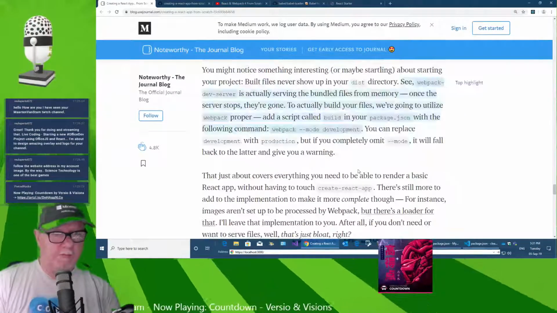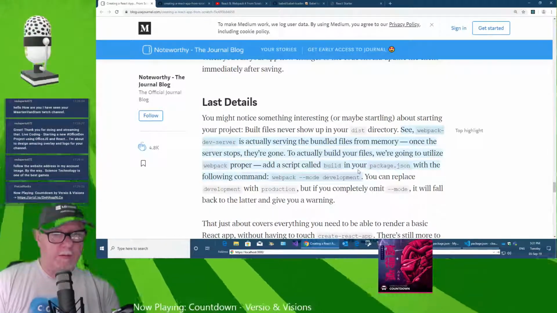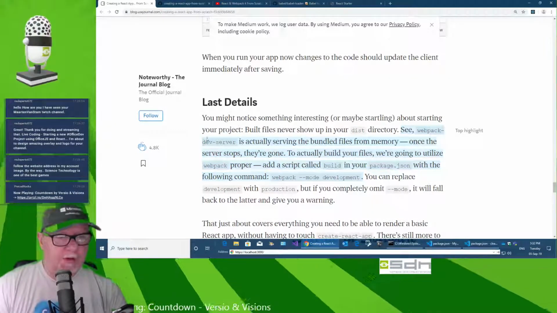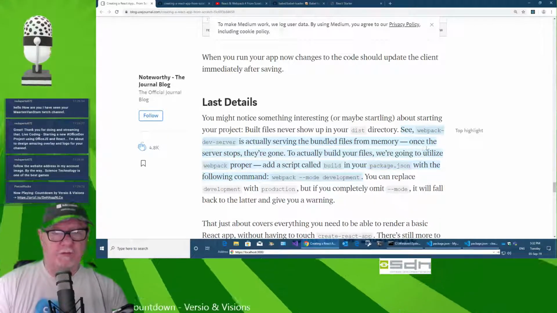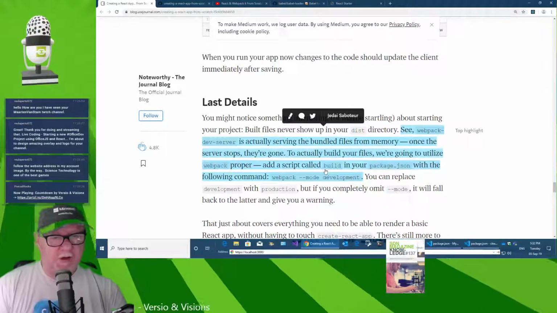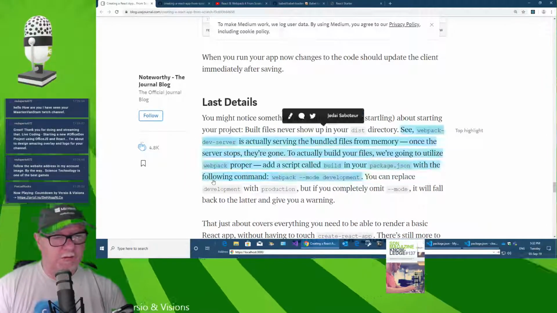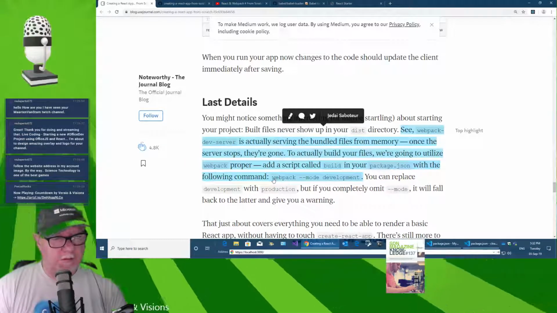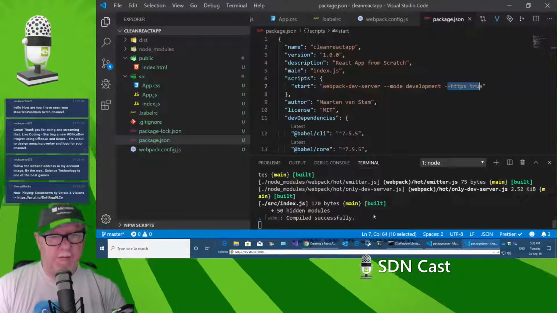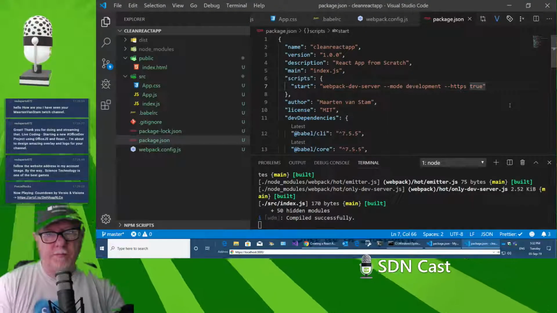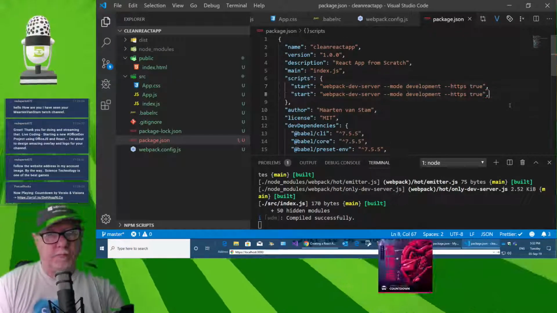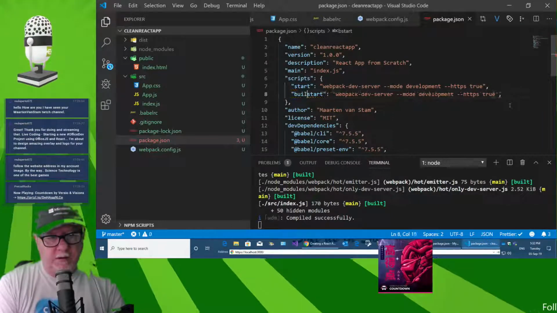So it said something about the build item. Webpack dev server actually serving built files from memory. Once you stuff blah blah. You can add a script called build in your package.json. The following command. Copy. Build.